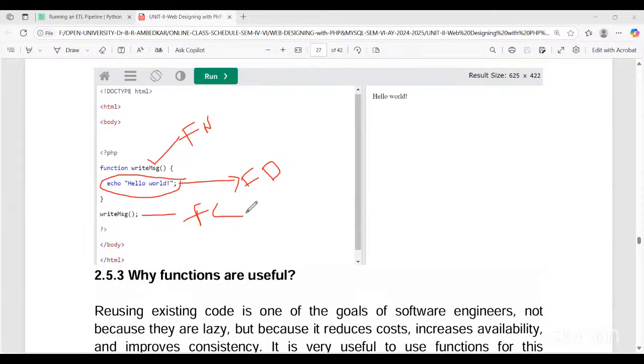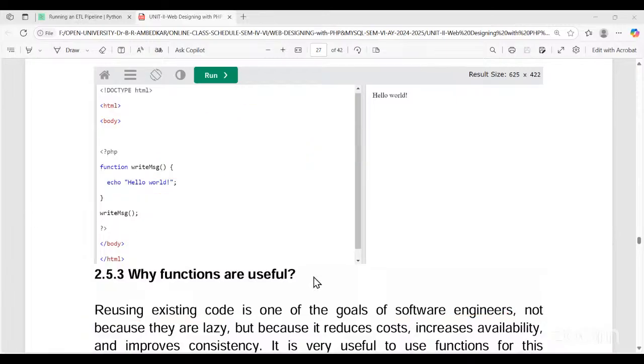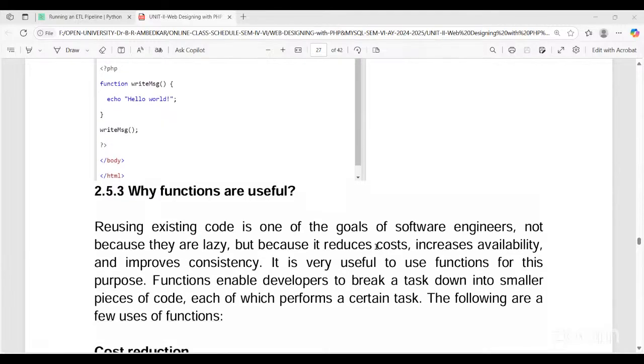So whenever this function call happens, the function definition is executed. It will be done every time. That is the concept called reusing. Reusing existing code is the goal of software engineers. One more advantage is that they reduce the cost. By writing less code, they can reduce the cost, increase the availability, and improve the consistency. These are the advantages of functions.